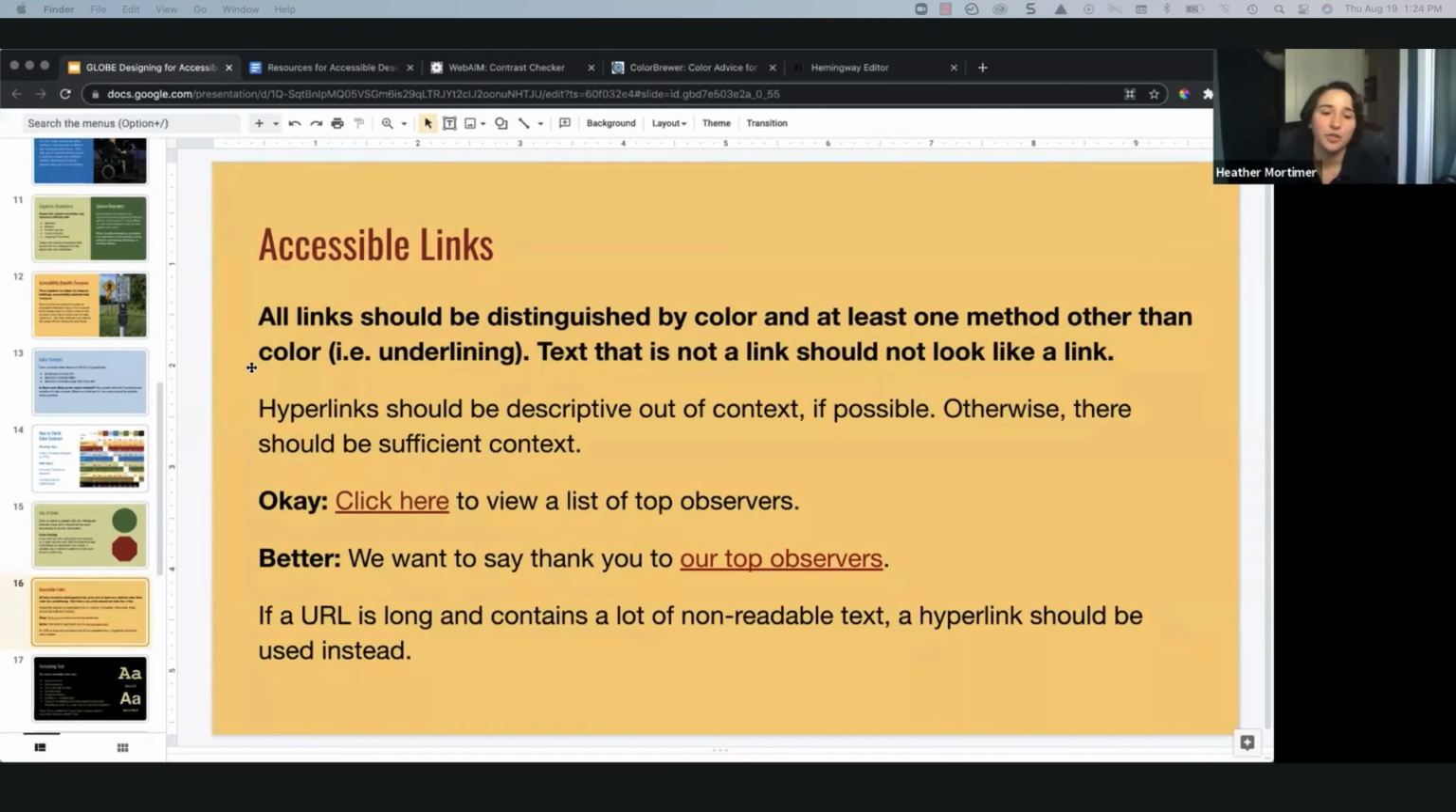In addition, you want to make sure that your hyperlinks are descriptive out of context. And the reason behind that is that someone who's using a screen reader can actually scan through for links. So if every single link in your document is "click here," someone using a screen reader is just going to hear "click here, click here, click here," and they're not going to know what link goes where.